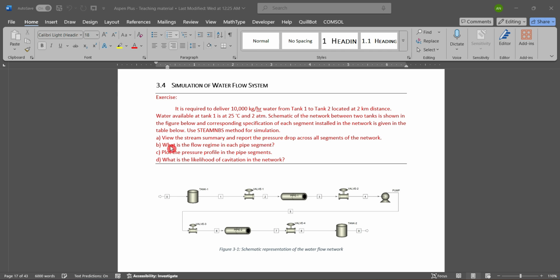We're asked to determine the flow regime in each pipe segment. From the flow regime, we are asked whether the flow is in the laminar region, the transition region, or the turbulent region. We're asked to plot the pressure profile in the pipe segment, and determine the likelihood of cavitation in the network. So let's enter Aspen Plus and solve this exercise.